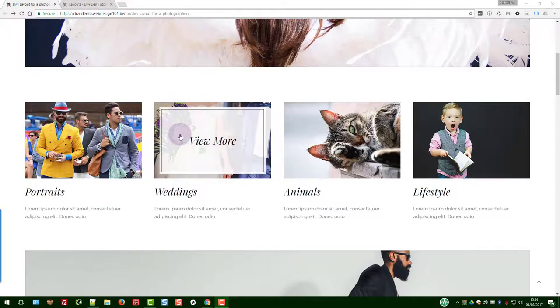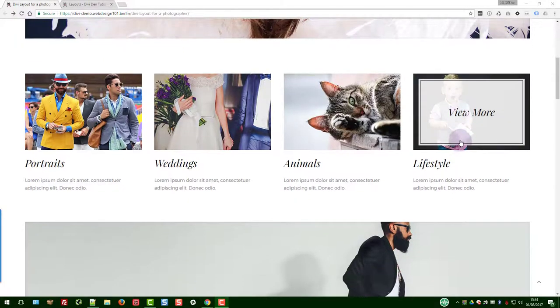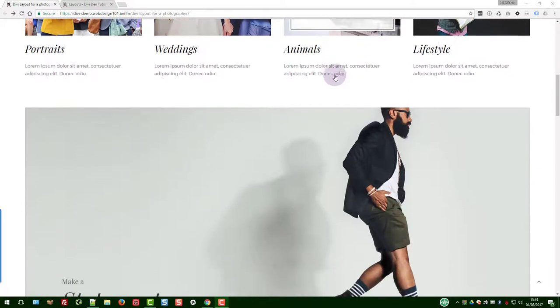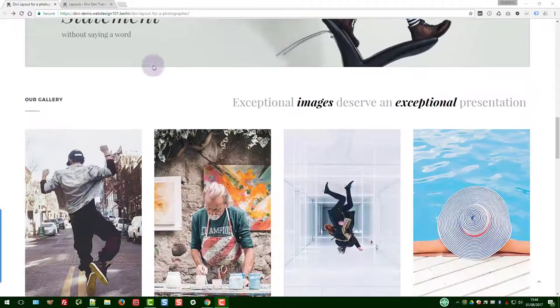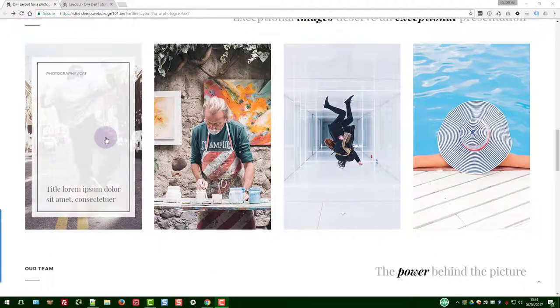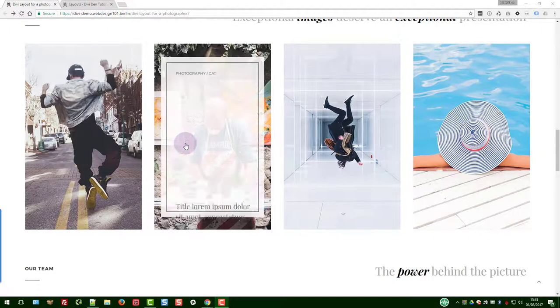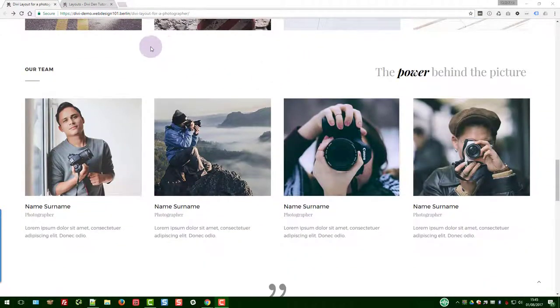On the hover, you get that nice effect with view more. That will then take you through to this specific page where you can address animals or lifestyle, show some more pictures, etc. Let's keep scrolling. Nice big image. Then we've got an image gallery, and a nice hover effect when you're on that. A little bit of a description, and there we go. Look at that.